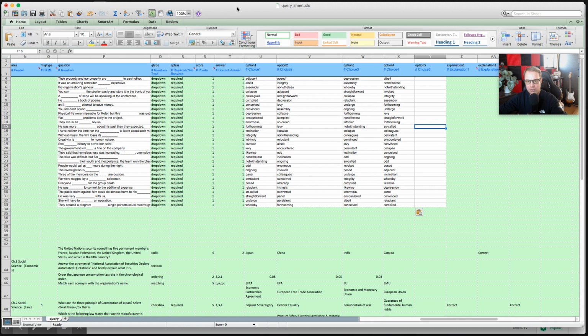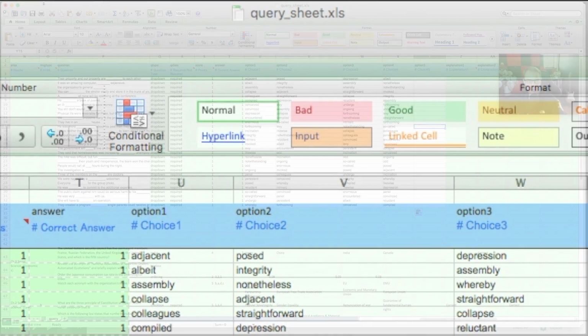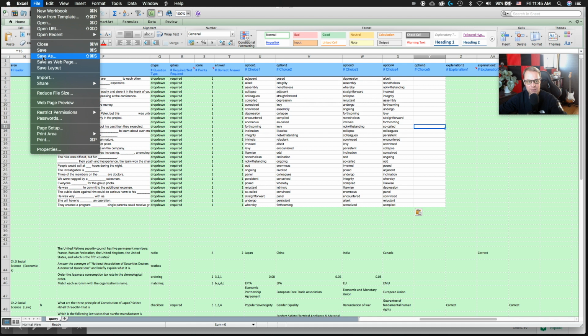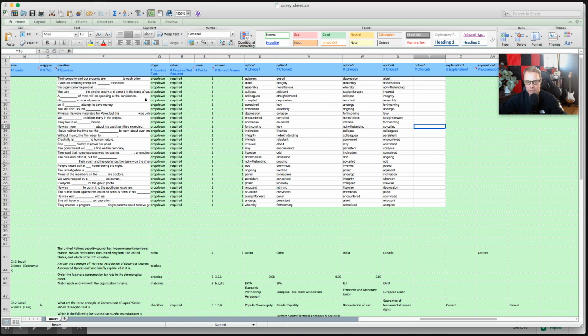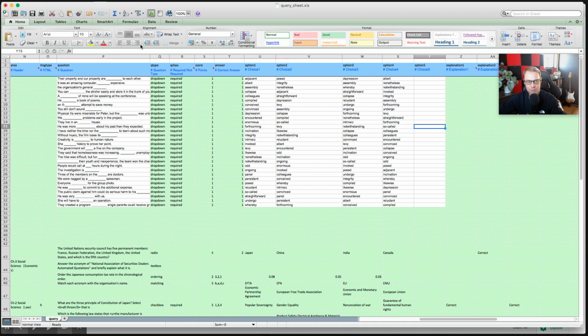Okay, so what I need to do now is, you can see that the name is query_sheet, and this is saved as an Excel spreadsheet right here. It has to be labeled exactly that, query underscore sheet. Otherwise, Manaba will not recognize it. So I'm going to save this. I want to make sure I save it as the proper one here. I'm putting this into my AWL quizzes right here, just to show you guys exactly where this is located.